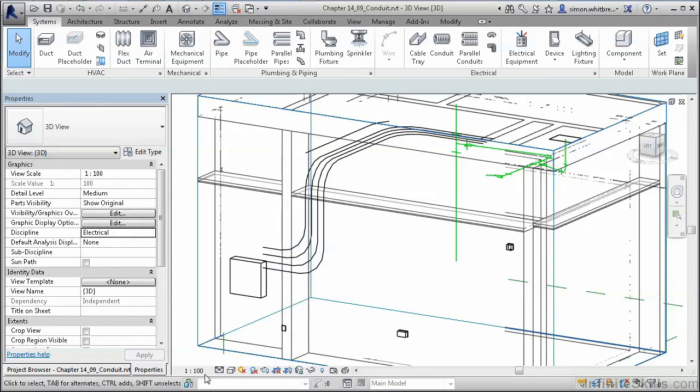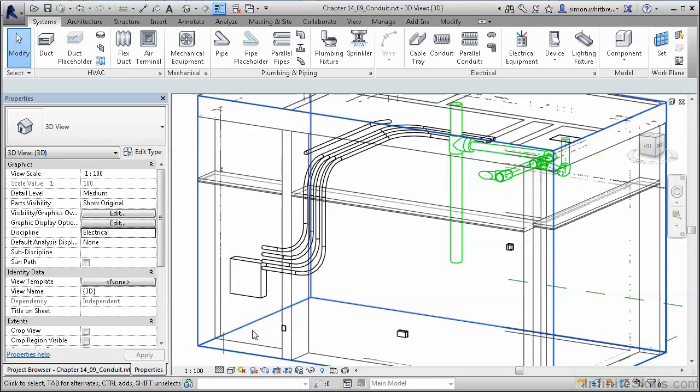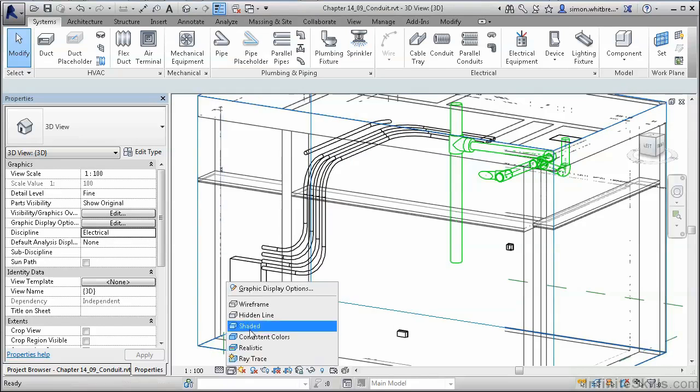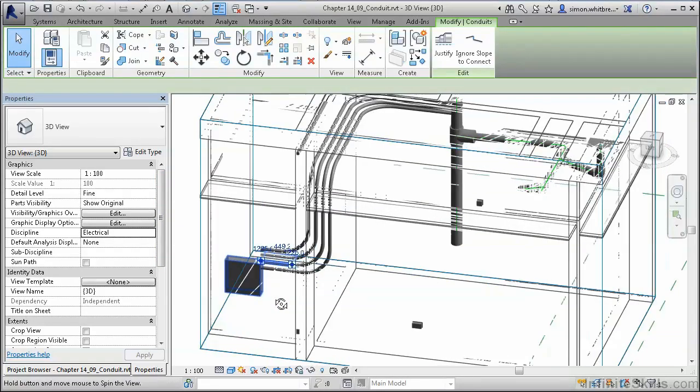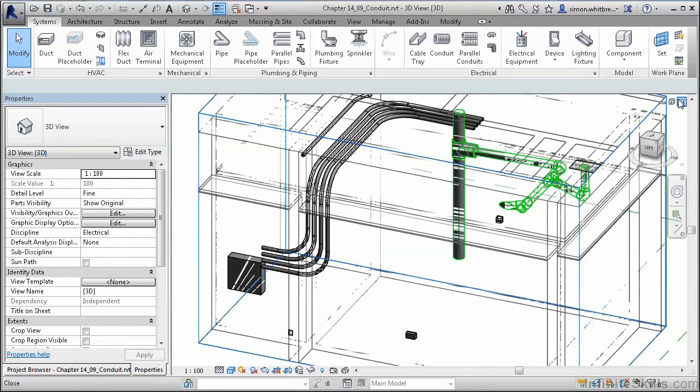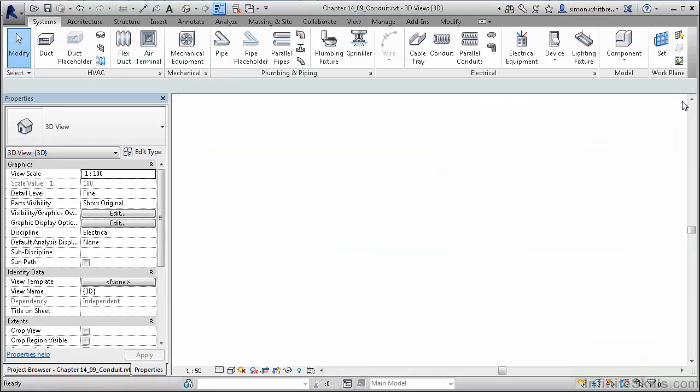When we've completed, we can change this to a fine level of detail, and maybe as a shaded view, to see how our completed system works. Let's take a look at that back in the plan view.